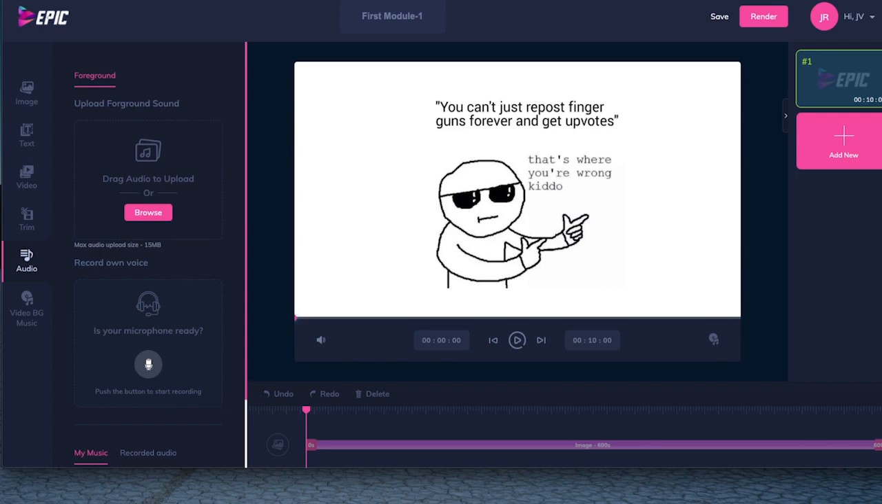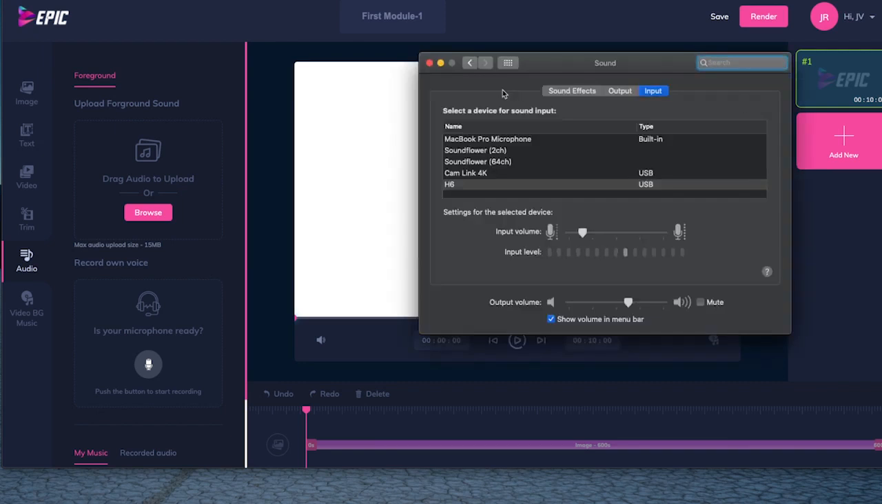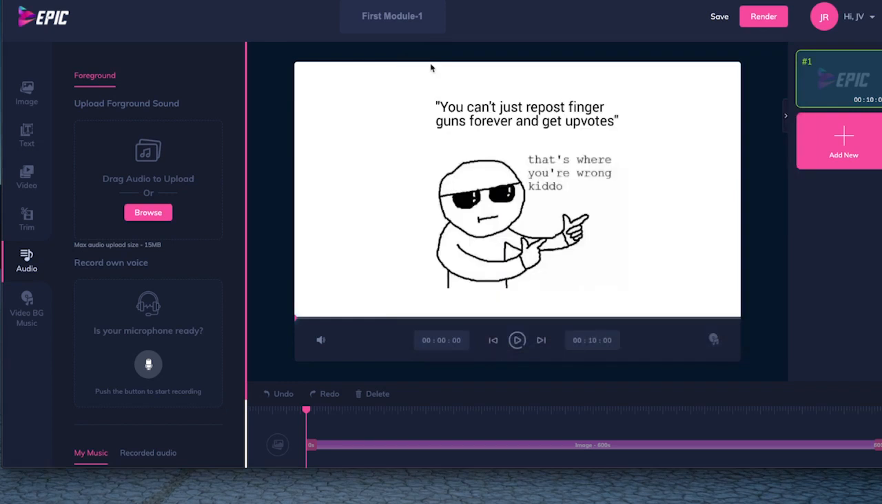For that, please make sure you are using the microphone you want to use, because you may have multiple microphones connected. For me, I have multiple microphones connected to the system, so I choose the one I want to use right now. And I will click here, and probably my browser and this website already got approval from my browser.